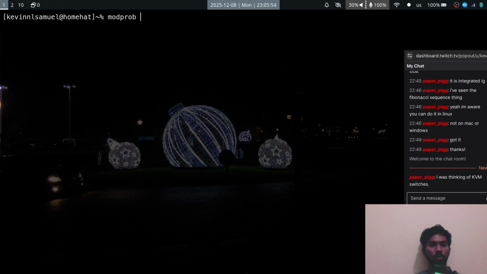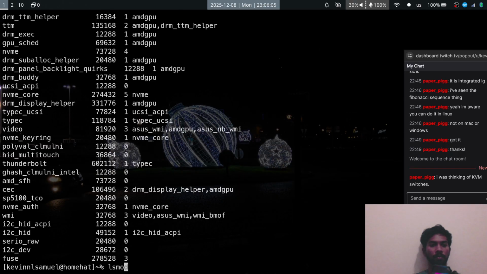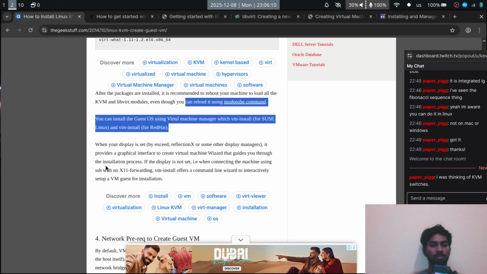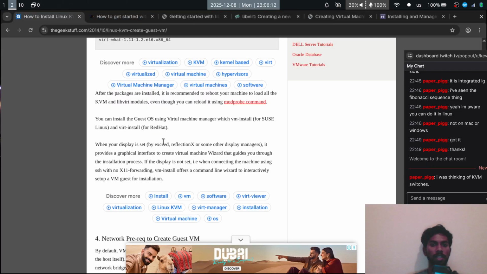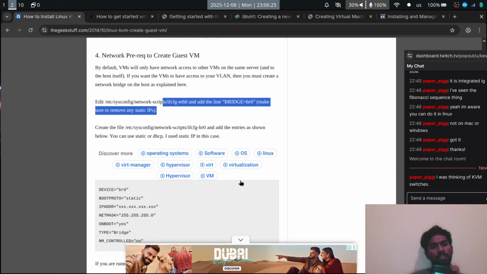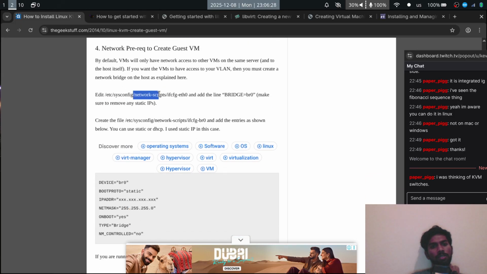Modprobe KVM. Oh, I don't have KVM running. No, wait, it's lsmod. lsmod grep KVM. Yeah, I have KVM running. Good enough. When you display set blah blah blah. Network prerequisite to create guest VM. Too complicated. I don't know how to do this, and I don't use this. I use Network Manager.